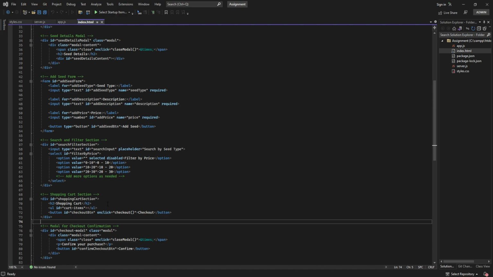Here you've got the shopping cart section. This is just a shopping cart section. Includes a header, a list of cart items, and a checkout button. And then you've got a checkout modal. This is used for confirming the purchase during checkout. This includes a close button, a confirmation message, and a button to confirm the checkout.